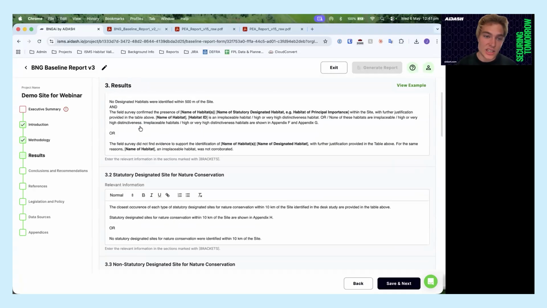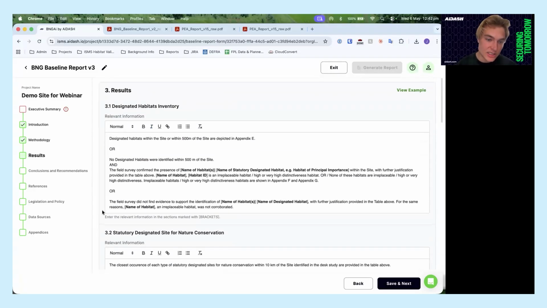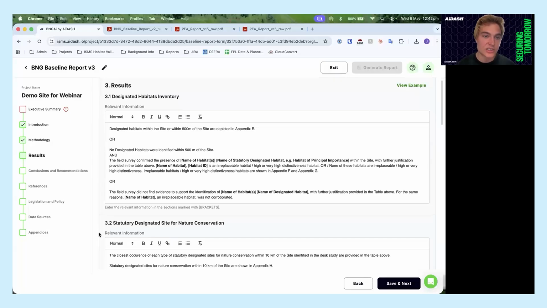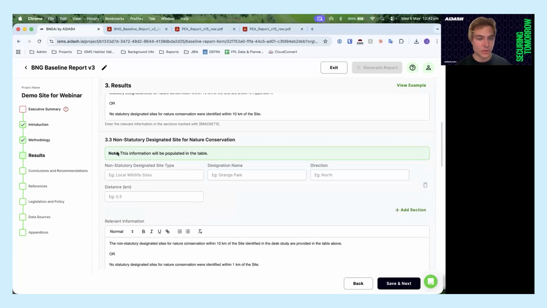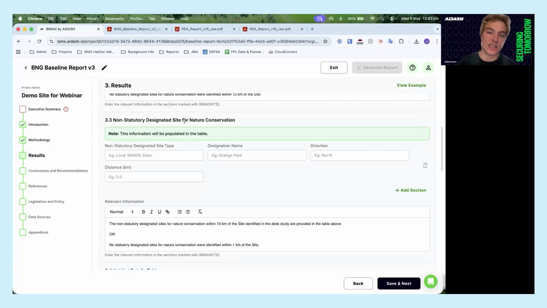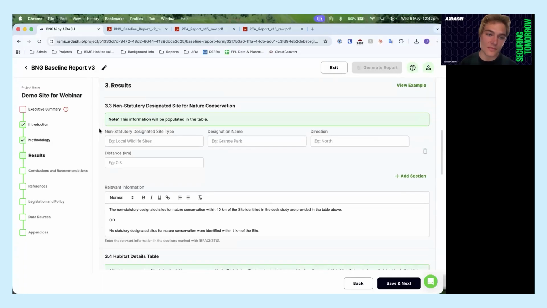We have the designated habitats inventory and the statutory designated sites for nature conservation, which will generate automatically as a table, followed by the non-statutory designated sites for nature conservation table, as in on the map viewer. I'll quickly show you.